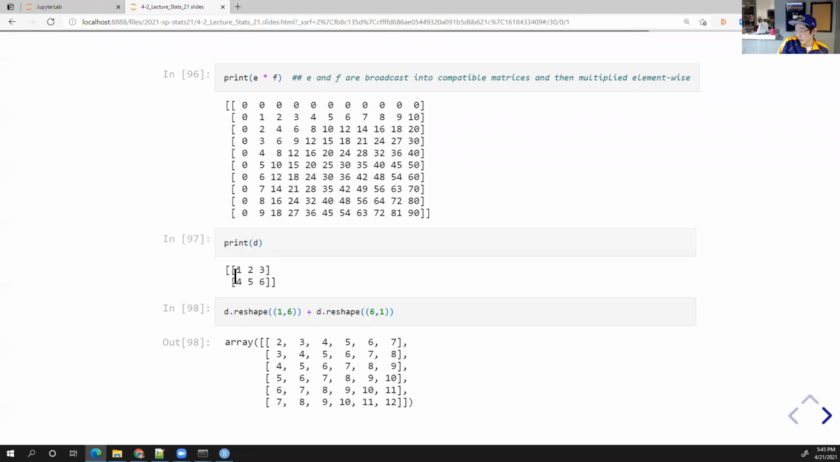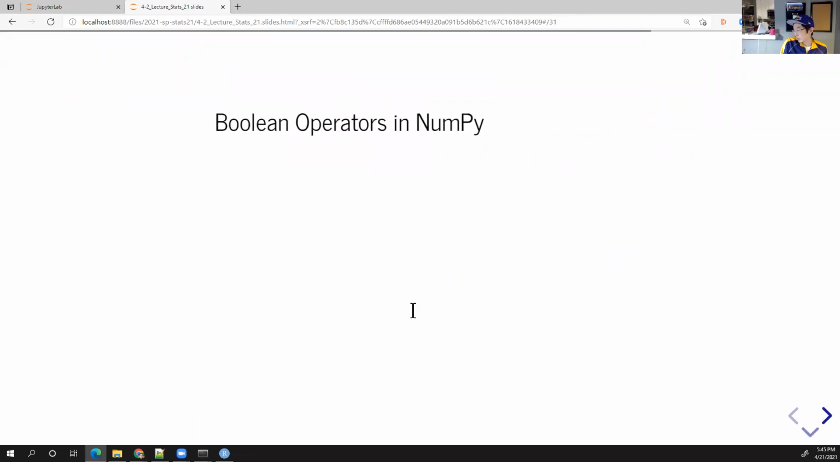What is happening with this? Here with D, I have a 2 by 3 thing, and I'm going to reshape it to be 1 by 6. I'm going to reshape D to be 6 by 1. And again, NumPy is going to look at this and say, the shape here is a 1 by 6 row matrix, 1 row 6 columns. Here, this is a matrix with 6 rows and 1 column, and then it broadcasts them both to something compatible, which is going to be a 6 by 6. Oh, we're going to run out of time here. Let me go through this quickly.